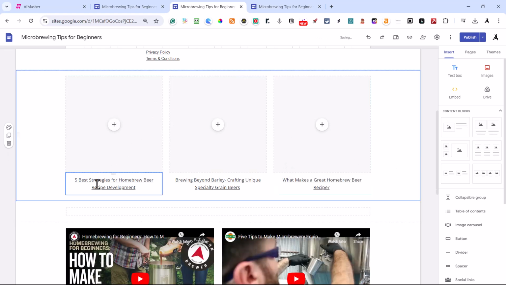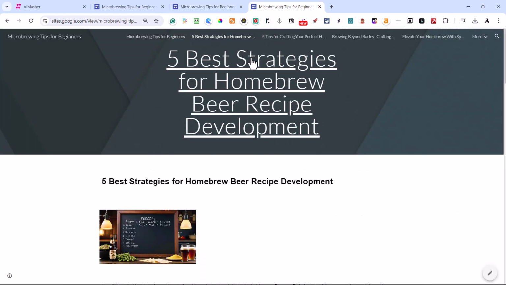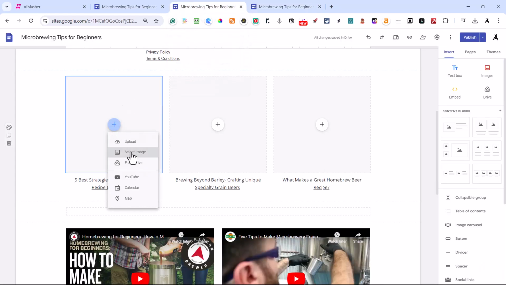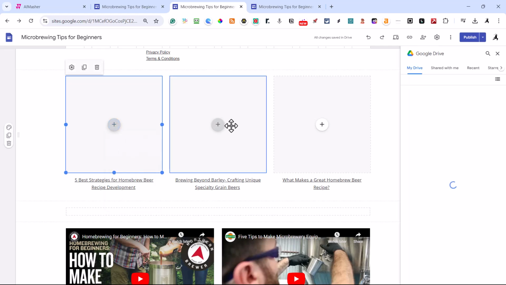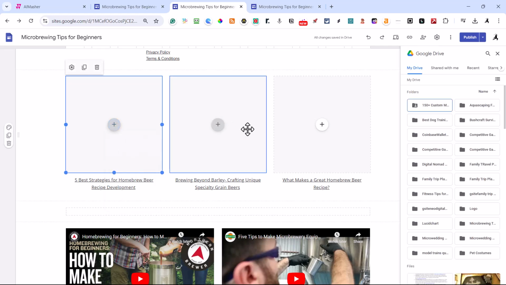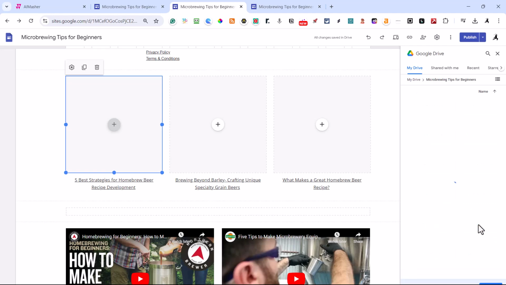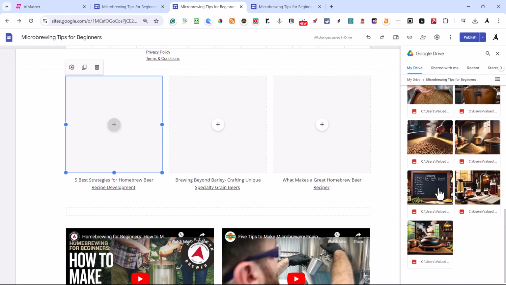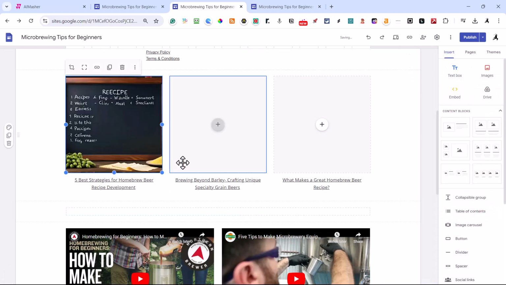Okay, so let's see what 5 best strategies for homebrew. Let's see what that image. So it had like a recipe card there. So I'm going to come over here and go, I'm going to pull it from my drive because we saved all the images. And it's probably going to be right here. Open that folder. It was the one that had the recipe card, so I'll choose that. Hit insert. Okay, Brewing Beyond Barley.